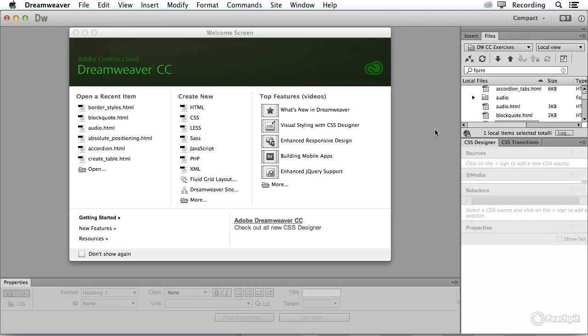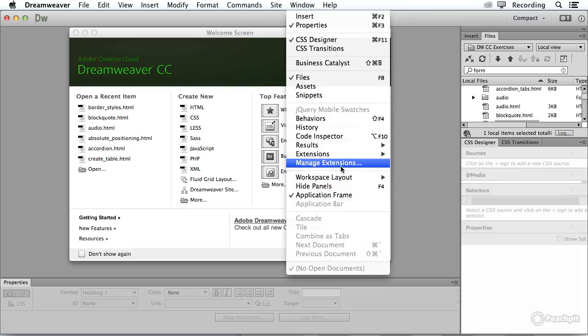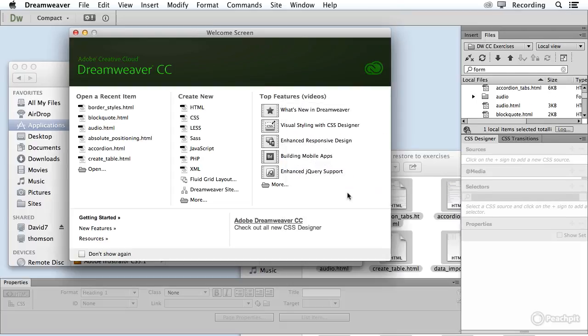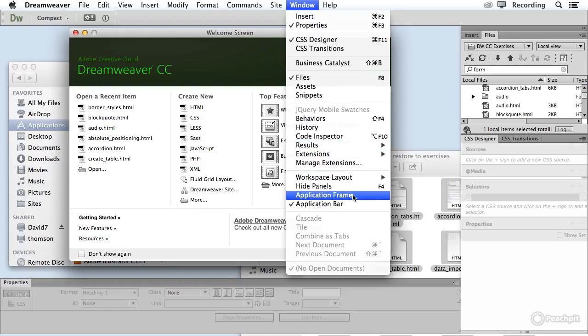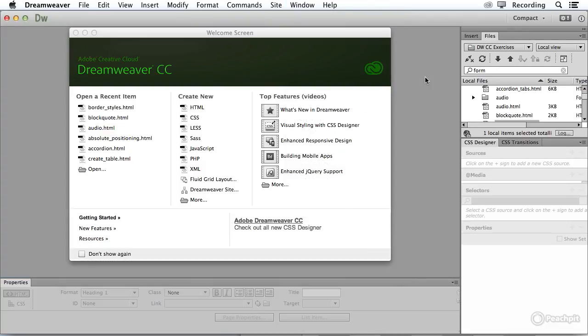The other thing is that you can remove this grey background that hides the desktop. The way to do that is to go to Window and then select Application Frame, and the desktop then shows through the program. When you do that, the workspace switcher moves over to the left hand side. Let me just go back and restore the application frame. With the application frame turned on, the workspace switcher is in the same place as on Windows.